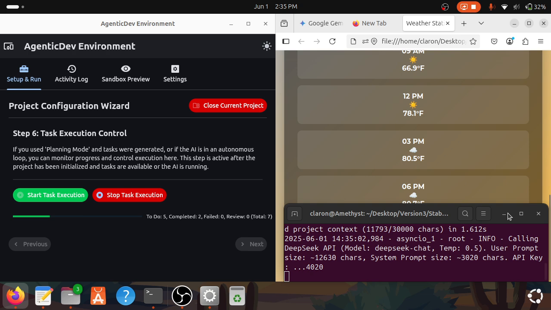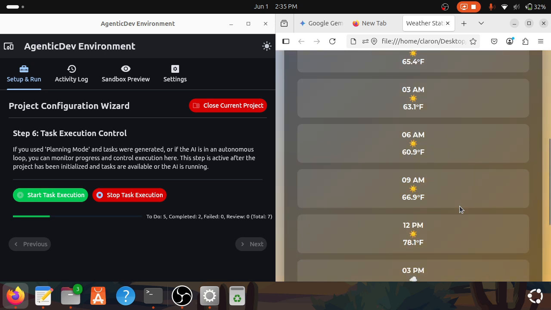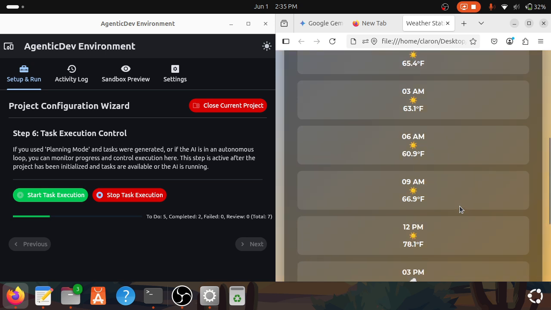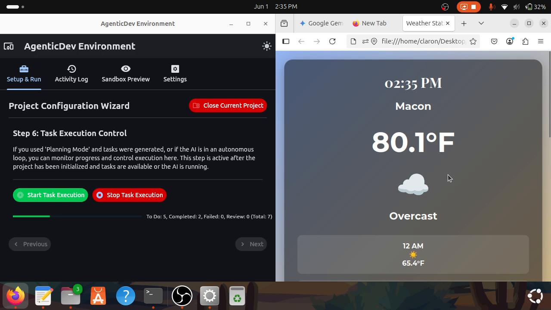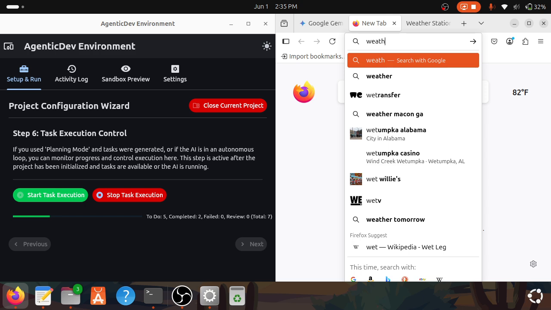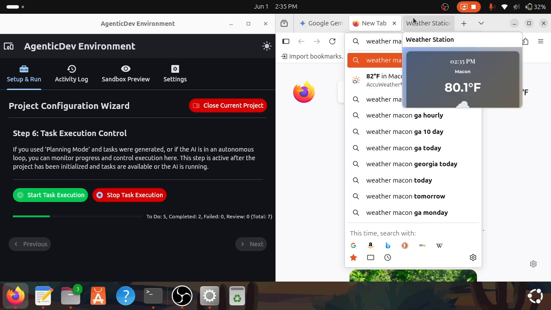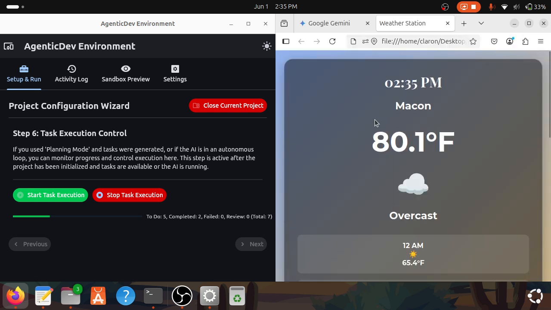Okay, we'll go ahead and drop this so we can take a full look. So this is actually the forecast for the day, which is good. 80.1 degrees Fahrenheit. Let's double check that. Weather, making sure. So 82. So it is accurate. Time is correct. City is correct.